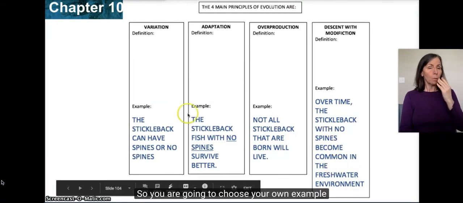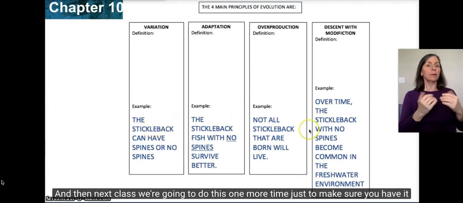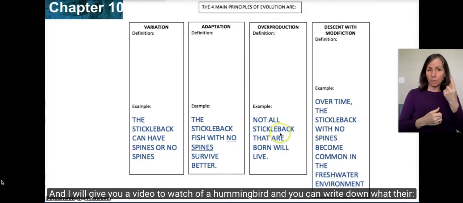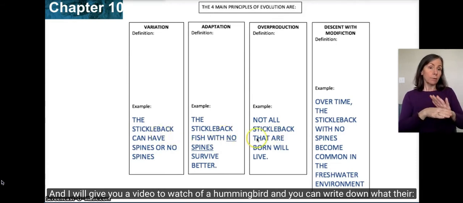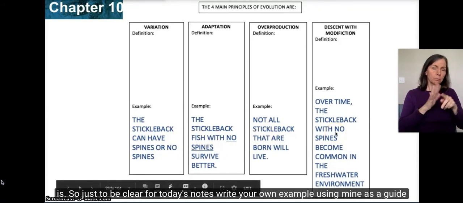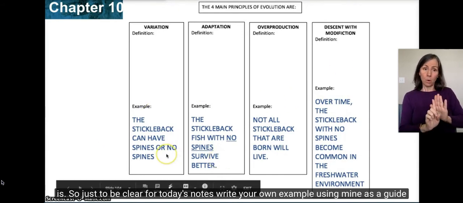So you are going to choose your own example, and then next class we're going to do this one more time just to make sure you have it, and I will give you a video to watch of a hummingbird, and you can write down what their variation, adaptation, overproduction, and descent with modification is. So just to be clear, for today's notes, write your own example using mine as a guide.